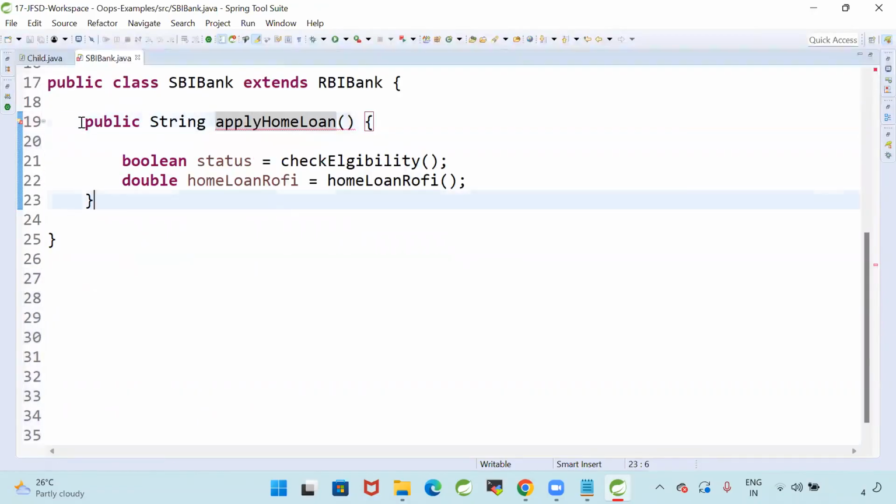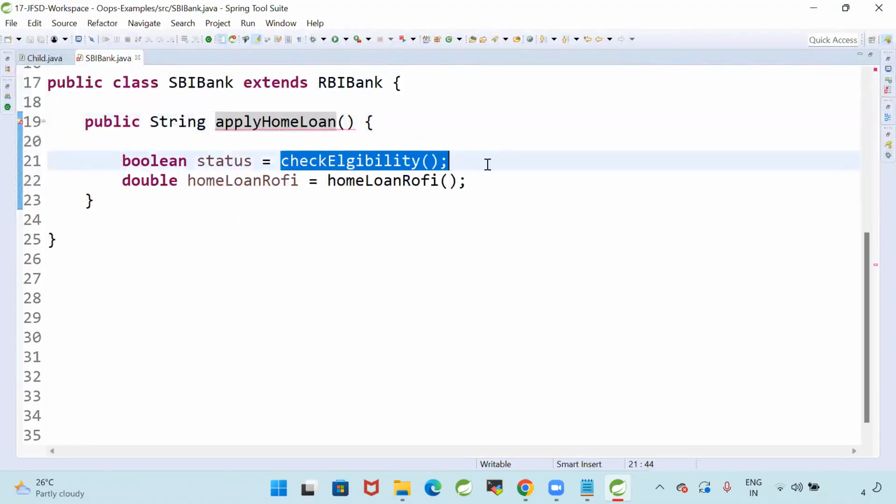I'm writing one method called applyHomeLoan. When a person applies for a home loan, will the bank directly give the home loan? Will I take this money and go? No. What will they do? They will verify the documents. To verify the documents, there is a method called checkEligibility.